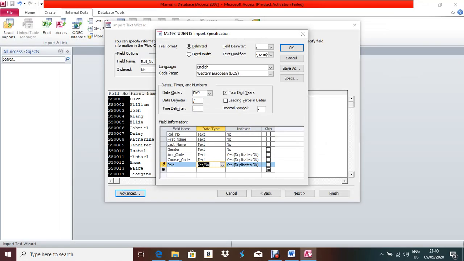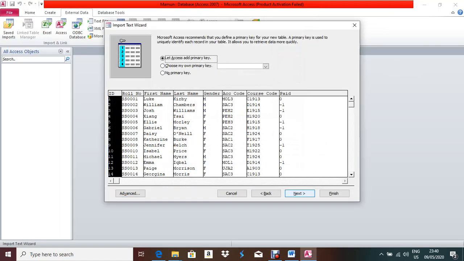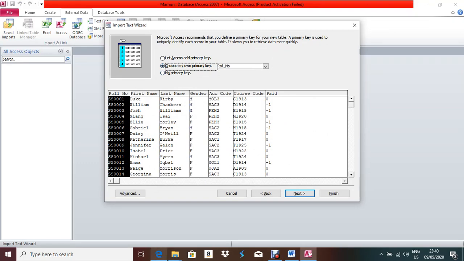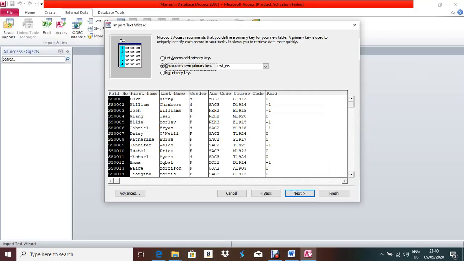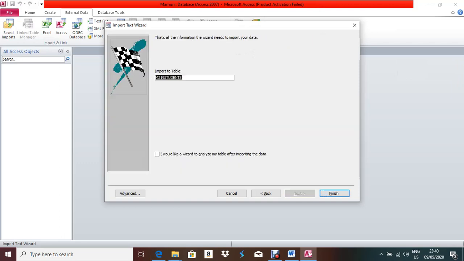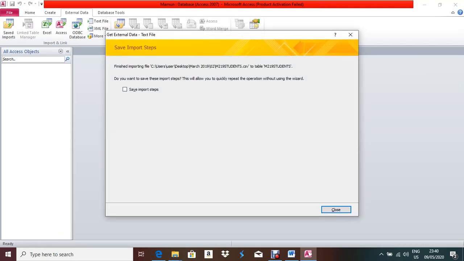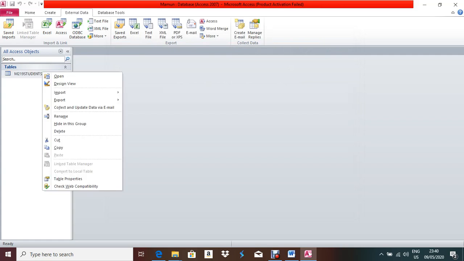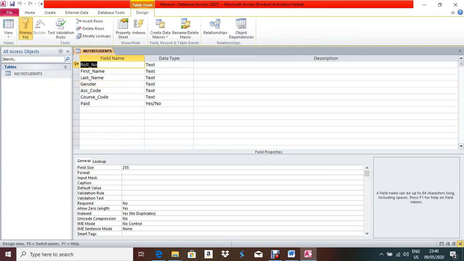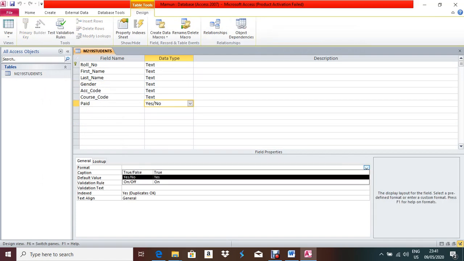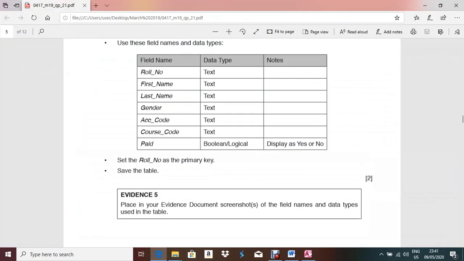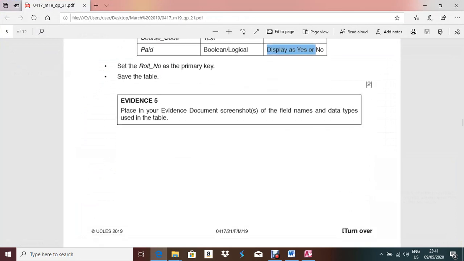Yes. Now after that, press OK, click next, choose my own primary key. Did they ask for any primary key? Set roll number as a primary key. Yes, the roll number field is a primary key. Next and finish. Close, open this one in design view. As you know, you have to change the format of this field, that is yes no. Which one is boolean logical? It should be yes no, because in the question paper they mention display as yes no. They are talking about format.